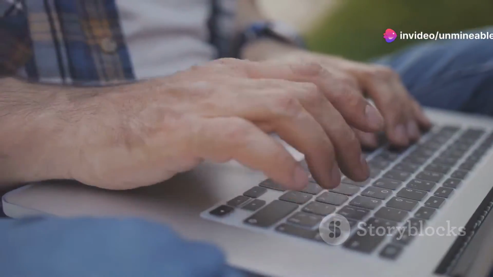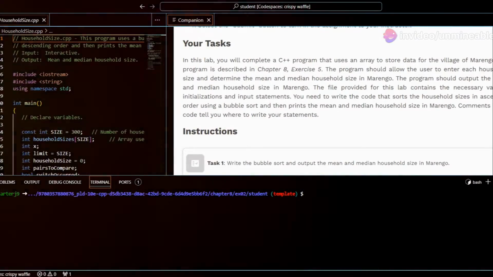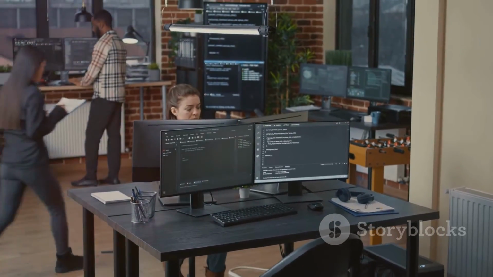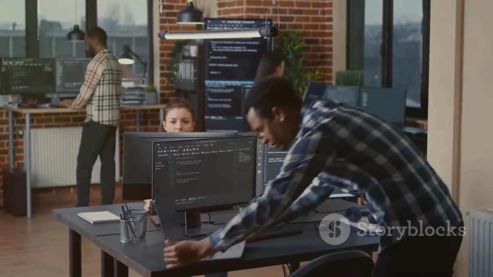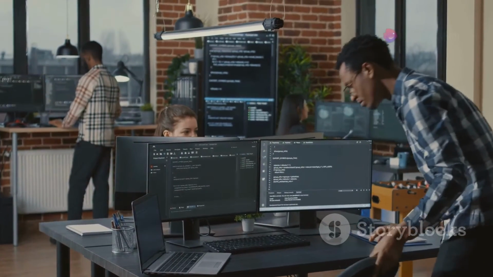Let's look at our task. In this lab, you will complete a C++ program that uses an array to store data for the village of Marengo. The program is described in Chapter 8, Exercise 5.